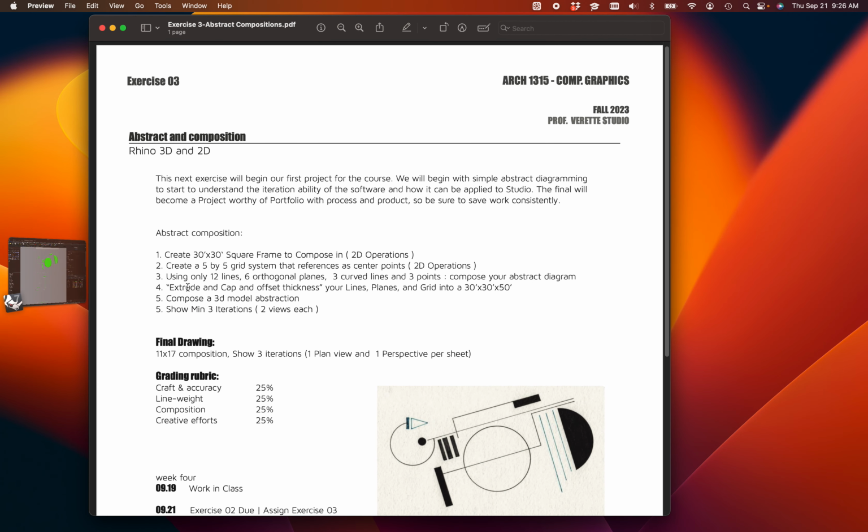There we go. Next step, right, we need to use those 12 lines and we need to extrude and cap and offset thickness, your lines, planes, and grid into a 30 by 30. It says by 50, but let's keep it 30 by 30 by 30. Right? Sorry for that error. You're welcome to scratch it out.